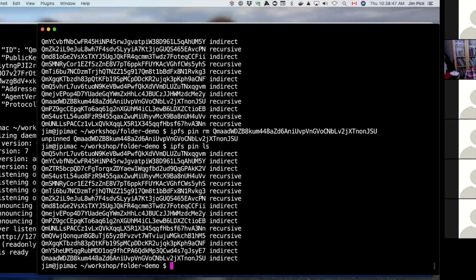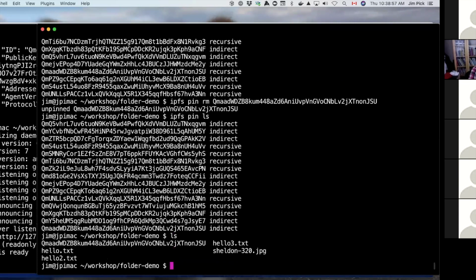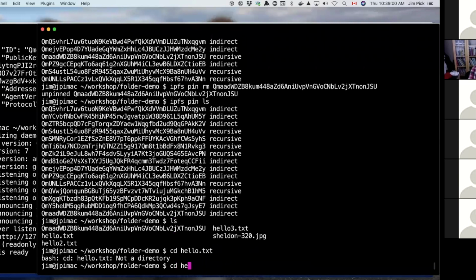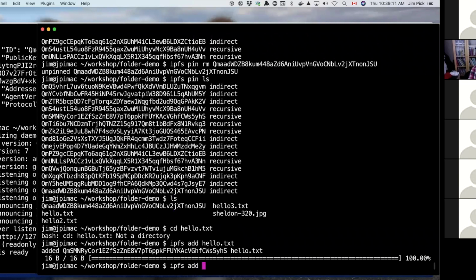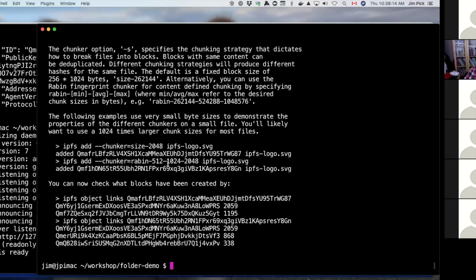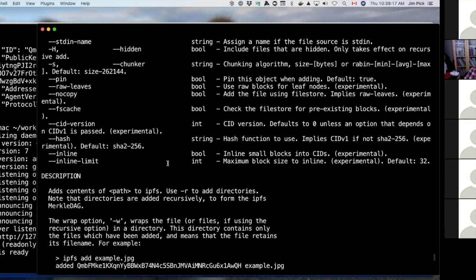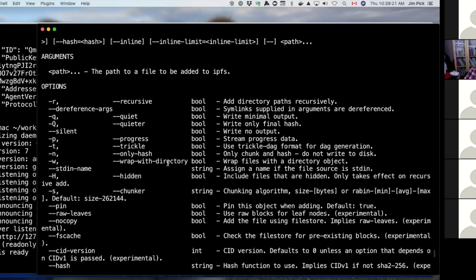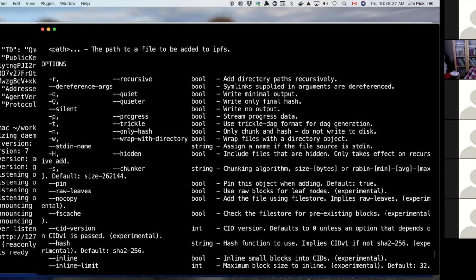Can you choose the hashing, or is it MD5 by default? You can actually choose the hash. It's not MD5 by default. I'm not actually sure what the default is. I think there are some command line options here. Oh yeah, so here's the hash. The default is SHA-256.